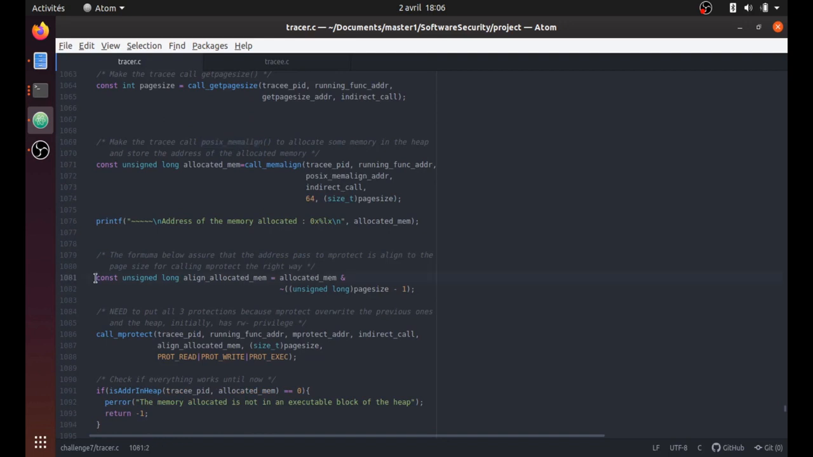After that, we need the allocated memory to be executable, because initially the heap is not executable. So for that, we make the tracee call the function mprotect, with parameters the allocated memory aligned to the page size, because mprotect only takes memory that is aligned to the page size, the page size for the length of the block to modify, and the read, write, and execute protection. We need to put those three protections because mprotect overrides the previous one, and initially, like I said, the heap has read and write privilege.